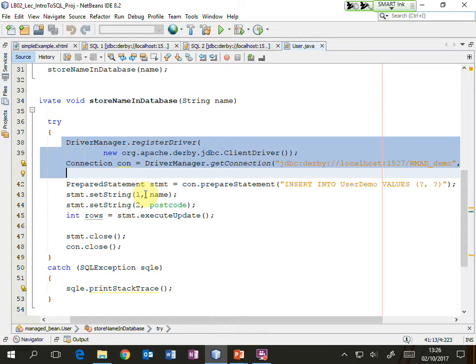And these set methods have two parameters. First of all, the index of the placeholder. Now these are not 0-based like with an array, they are 1-based. So the first question mark has an index of 1, the second index is 2, and so on. So I'm saying here that I'm going to set string number 1 to name and string number 2 to postcode. Well, we'll worry about that a little bit later.